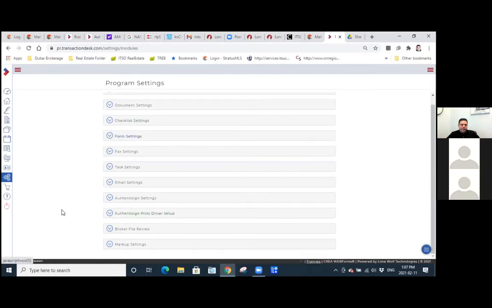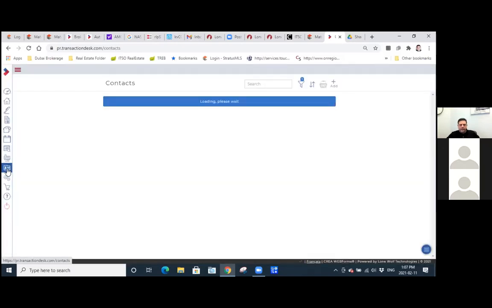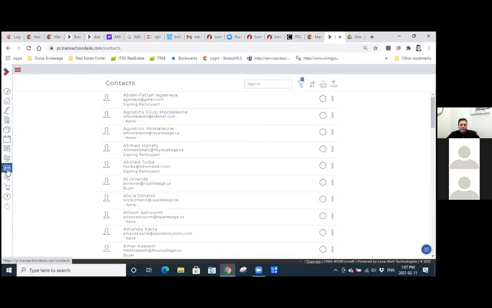Okay, and that pretty much takes care of that. Now, if you had a database of clients, you can click here and actually add all your database. Now it says here, add contacts from Google.